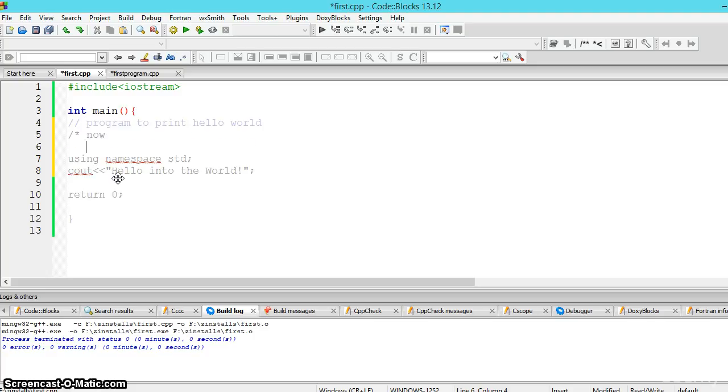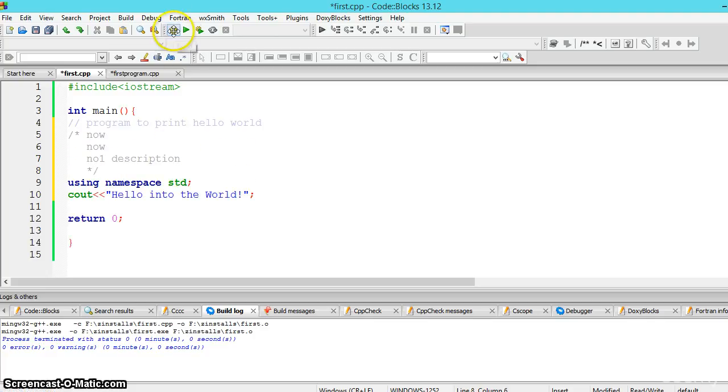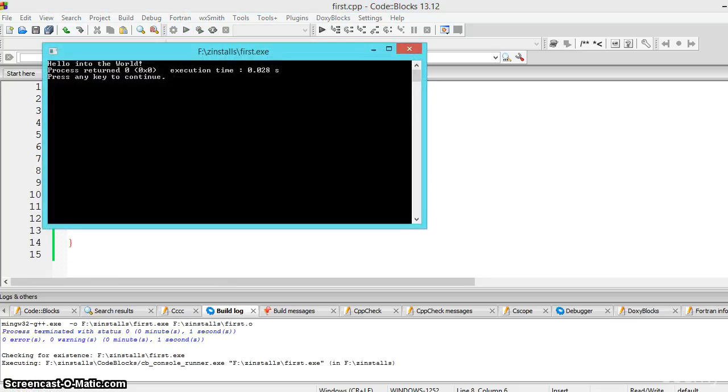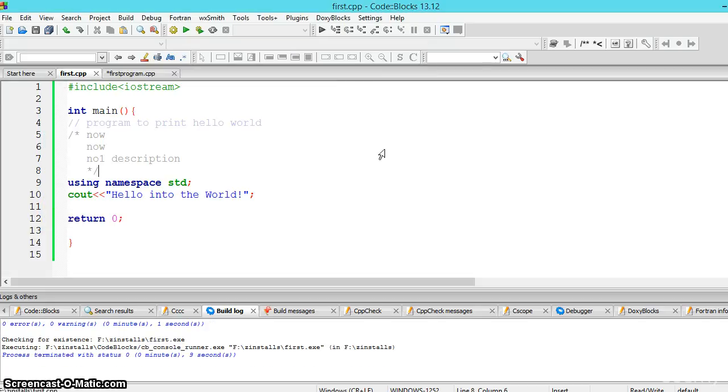Let me show it once by compiling it. See, now if we build it, 0 errors, 0 warnings. Now we can execute the program the same way we have done earlier. The comments have no effect on the program. They are just to give the description of the program itself.